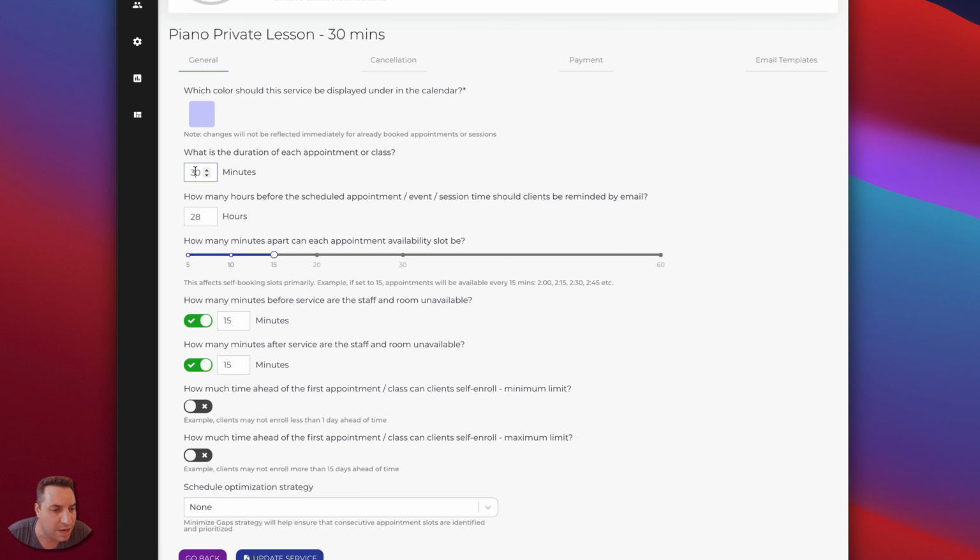The duration of the class here, it's a 30 minute lesson. We're going to have the same service, but for 45 and for 60 minutes as well. So you'll see that you can easily duplicate it for 45 and 60 minutes and just keep the same settings for pretty much everything else.